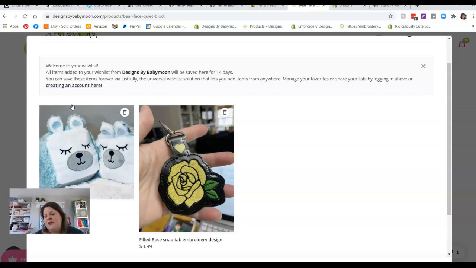Designs by Baby Moon over there as well. But I'm testing it with a different thing, and I'll tell you guys about that later.